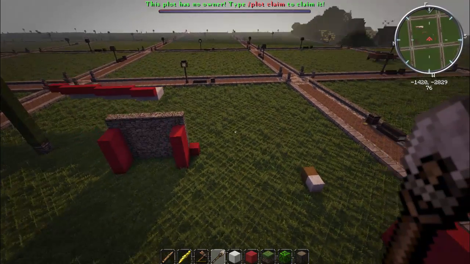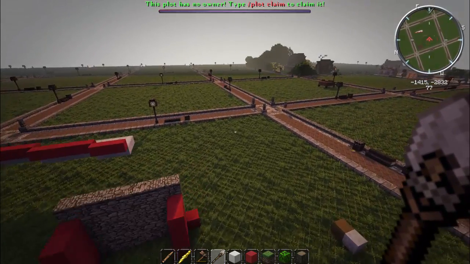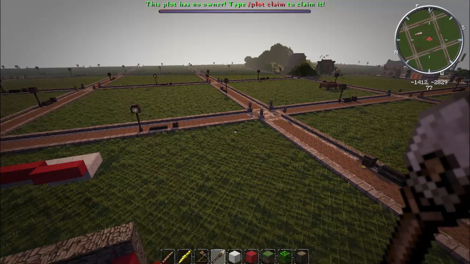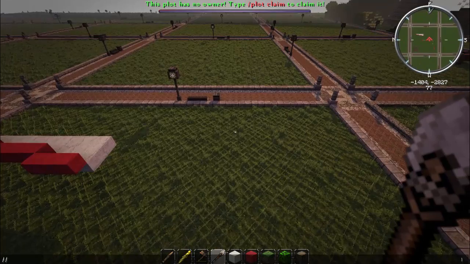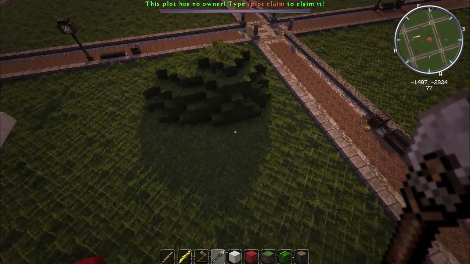Bam, gone. All right, so that's that. That's masking, very useful tool. Now we want to do brush, sphere, cobble. Actually, we're just gonna do grass 4, and we don't want to mask anything. Mask air. So yeah, we're just gonna go ahead and do this.